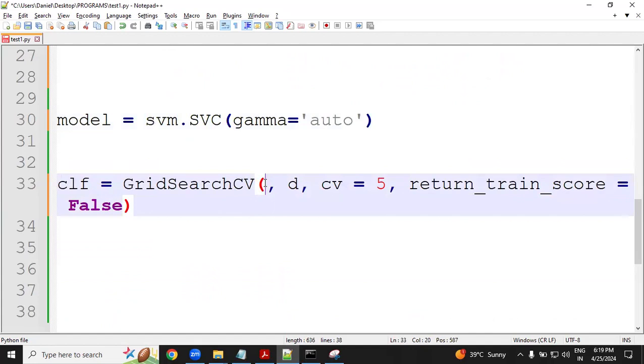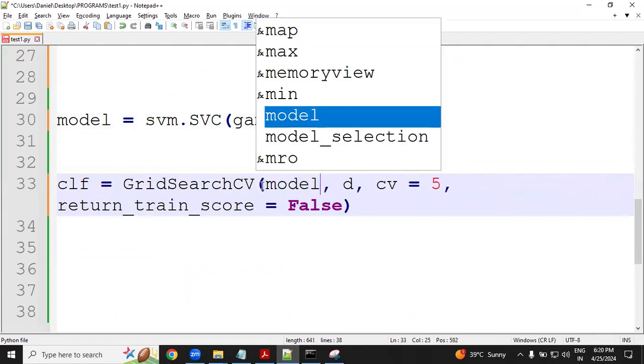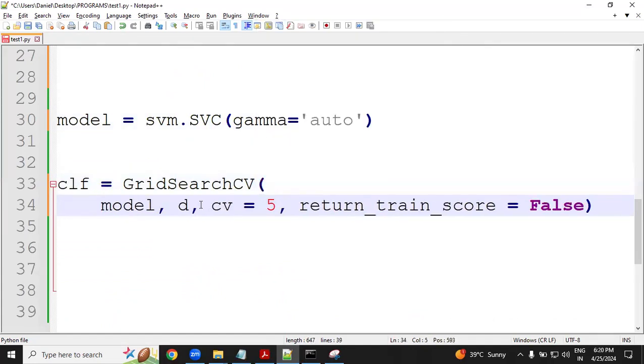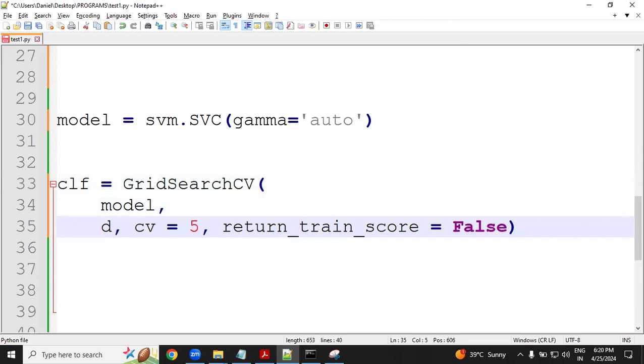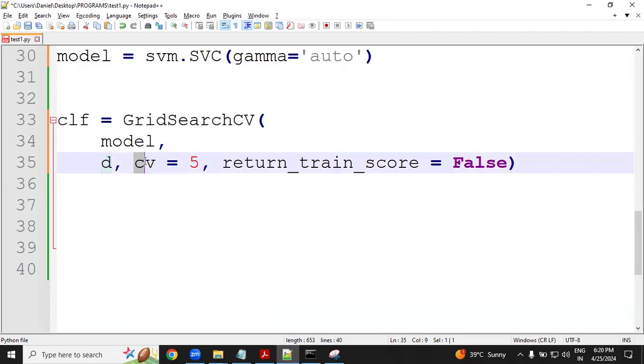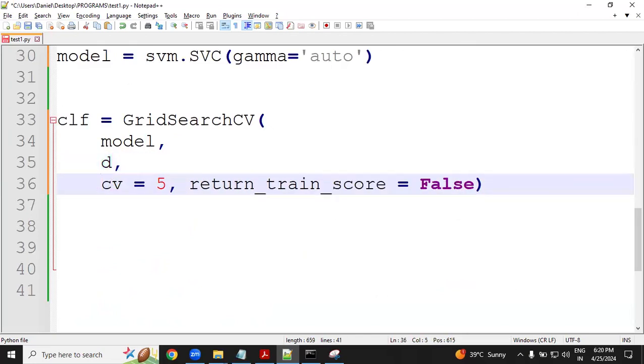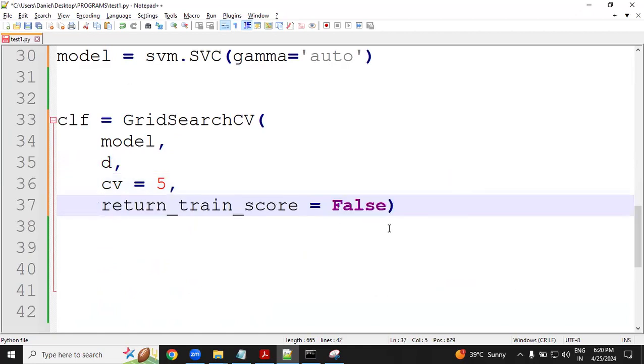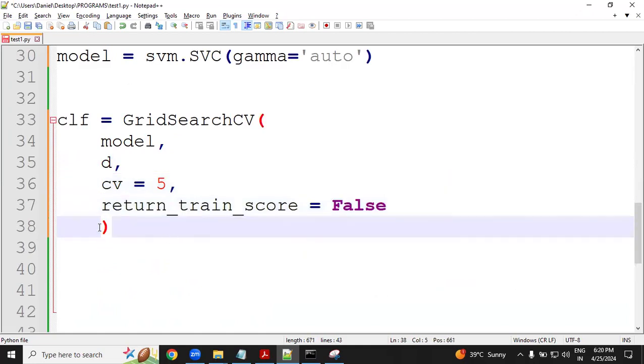Here what do I need to provide, sir? Model is the first parameter. And the second parameter is what exactly, sir? D. D means the dictionary we are providing. Good. And cv equals 5. Somewhere we have seen k-fold cross validation. Next one, return_train_score equals False. This is still an optional value actually.